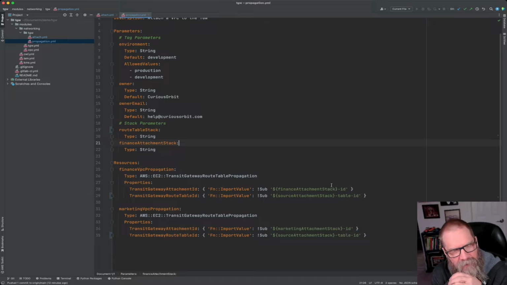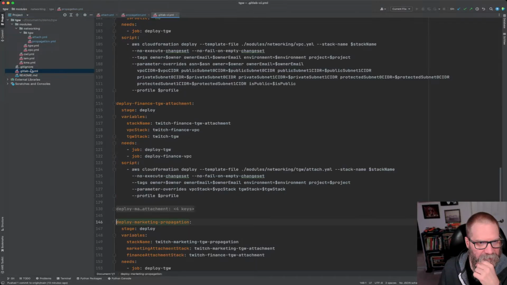So we create our attachment. That's done. And then what we need to do is propagate the routes from each of our VPCs, which eventually we're going to have 3 because we're going to have the internet VPC here eventually. We could simplify all of this by just using the default route table, but that doesn't feel right. It feels like a bit of a cop-out to do that. So we've got to wrap our heads around this. So let's have a look at the CI script.